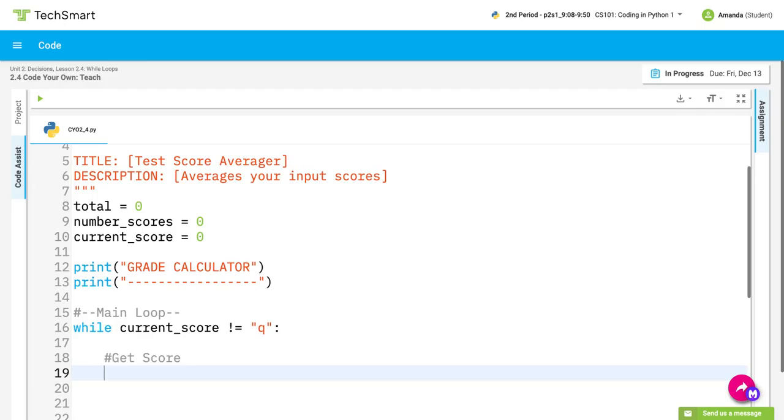So how are we going to get score? We go current_score gets input, all right? Because the people have to give us the input. Please enter a test score. And then we got to remind them, enter Q to finish. Okay? Got to remind them of that. So leave some spaces, quotation mark, parenthesis. Okay?